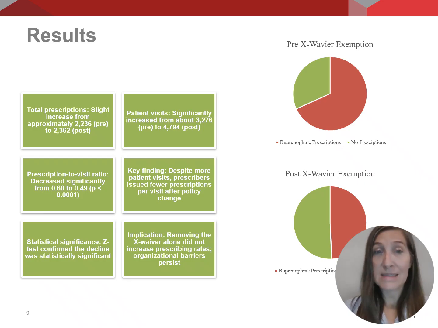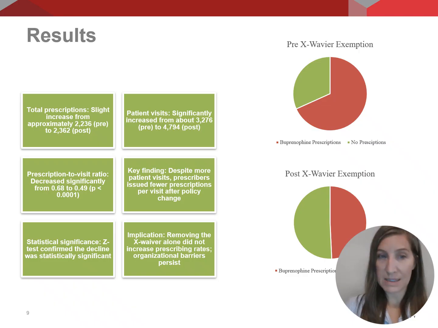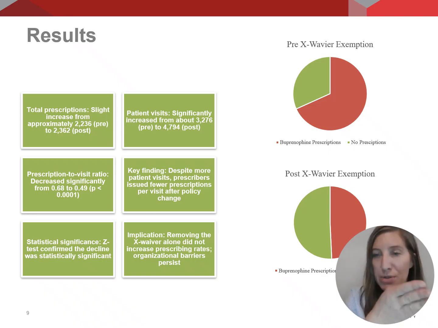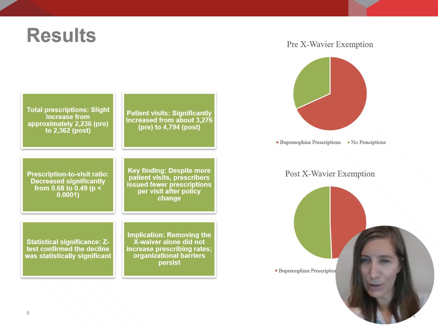The big change is this. So the patient visits significantly increased. Same time frame, 6 months prior to the X-WAIVER exemption, there were 3,276 patient visits. The same exact time frame for the 6 months post X-WAIVER exemption, the rates for patient visits rose to 4,794 visits. And so if you look at the top pie chart, the red is showing how many visits generated buprenorphine prescriptions, versus the green is a patient visit with no prescription. And if you look at the bottom, it's decreased to just under 50%.